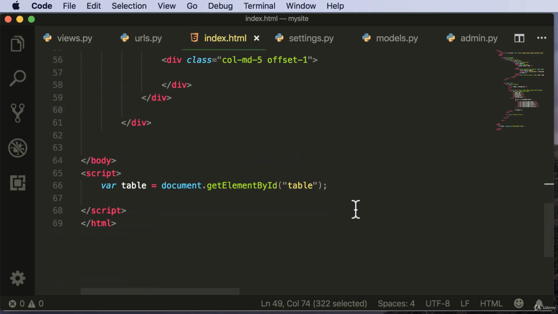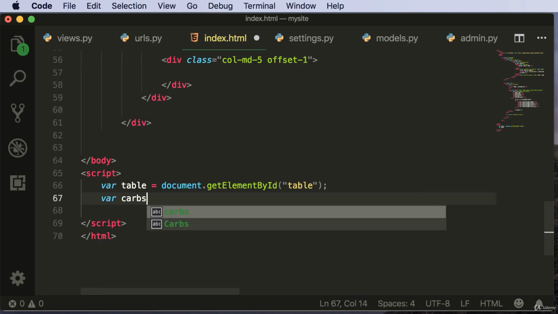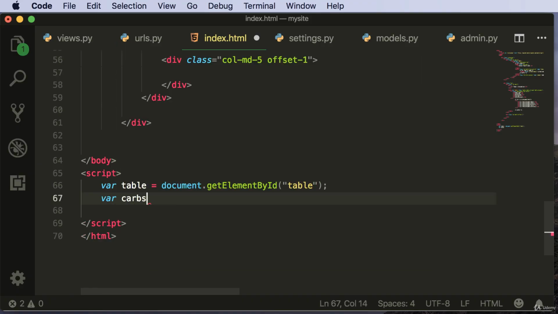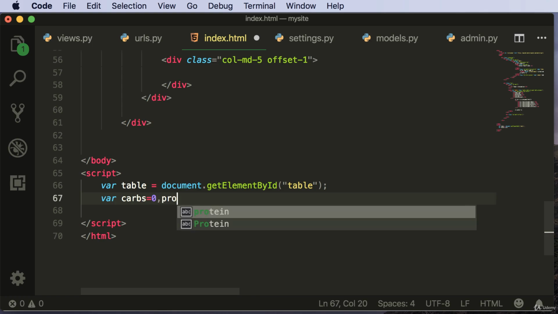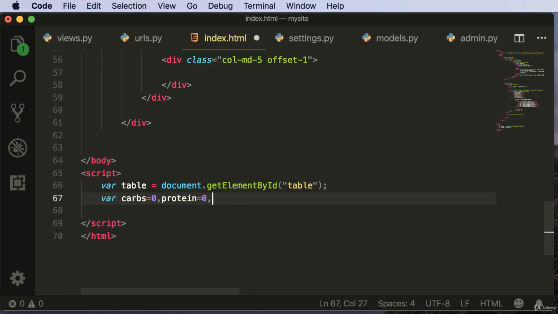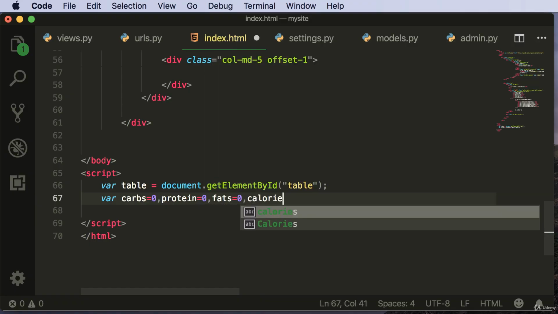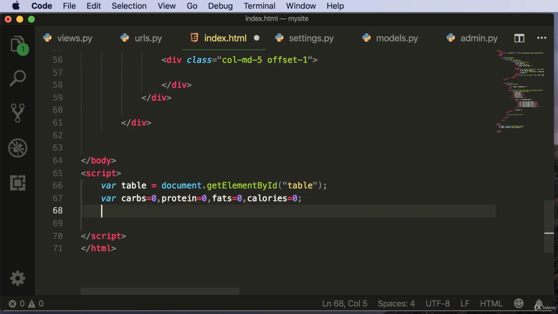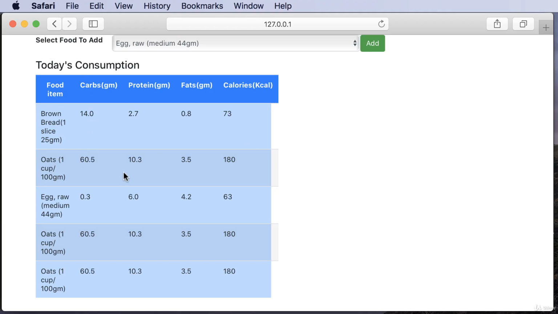And in order to go ahead and add them up, let's create some variables. So I will say var carbs equals 0. Let's first initialize all of them to 0. Protein equals 0. Fats equals 0. And calories equals 0. So now once we have these variables, let's learn how to go ahead and get access to these individual values.